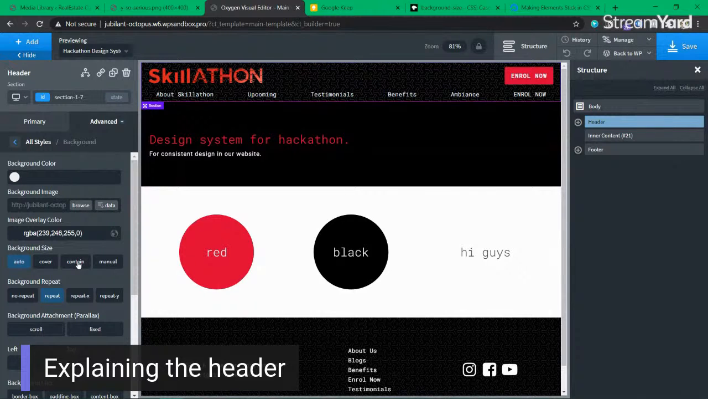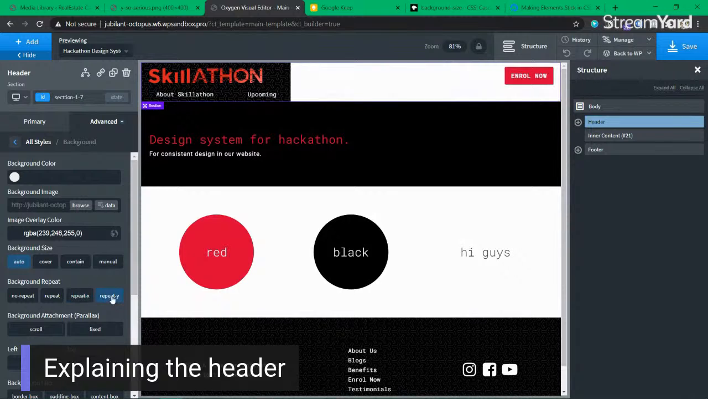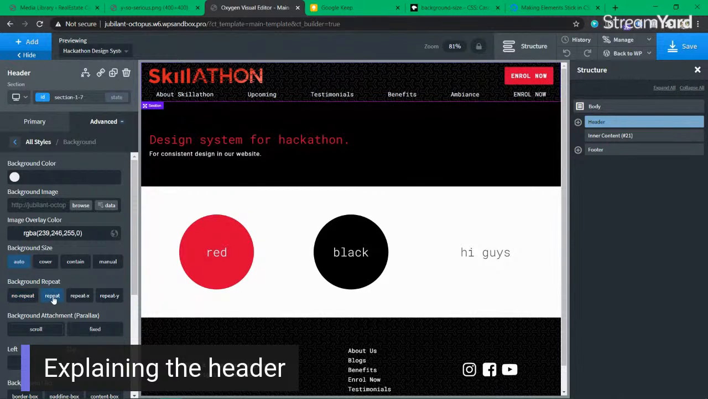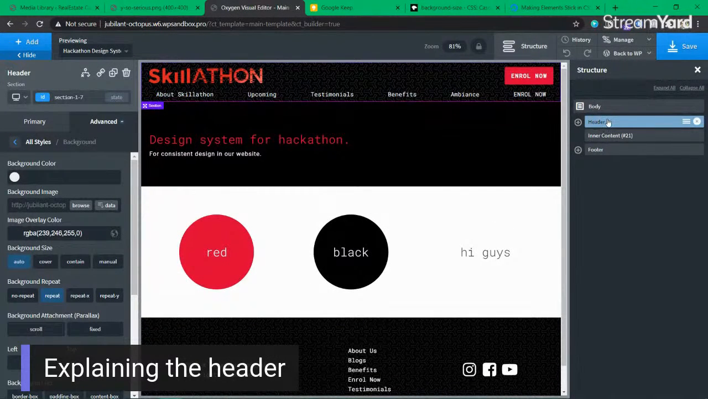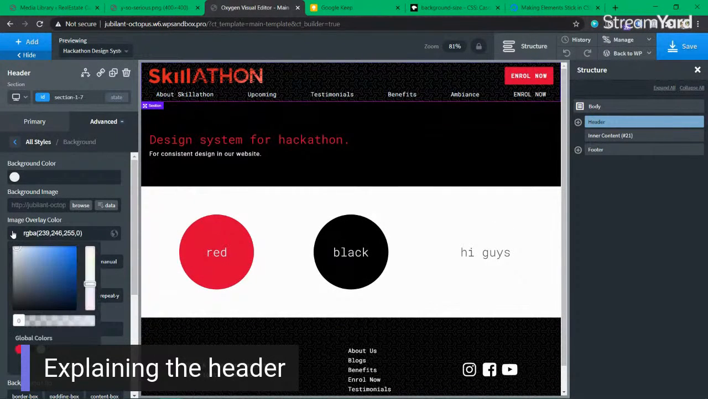We can say contain. If we say auto and repeat-x, it only repeats in the X direction. If you say y, it only repeats in the Y direction. No repeat will just take the size of one image. That's why we are using background repeat, to control how we want the image to be repeated. So that's done.